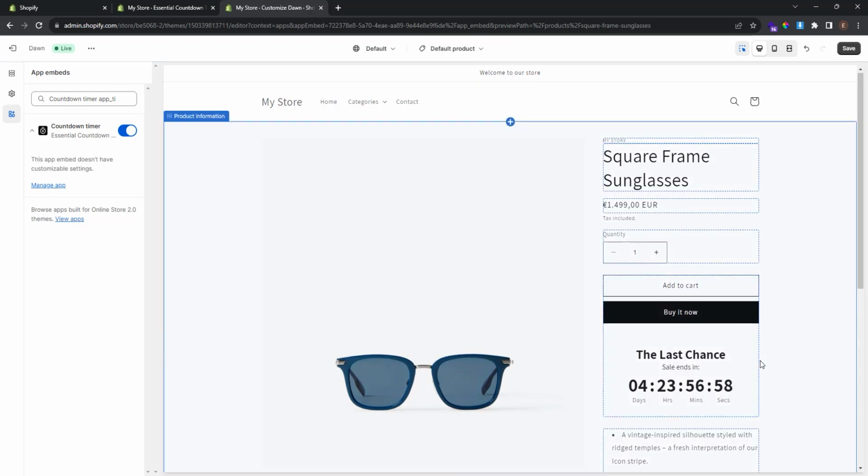Okay guys, this is how we add a countdown timer to our Shopify store. I think that this is a very good option to add to your store because for sure it will drive more sales.